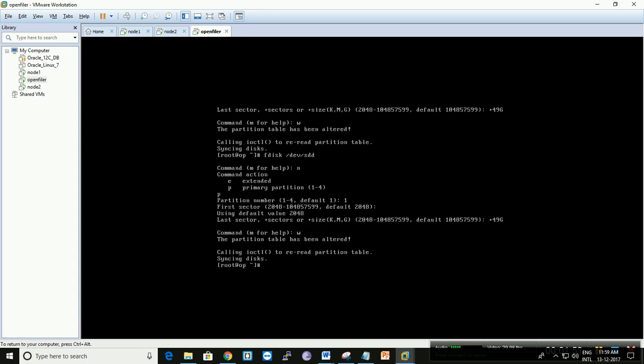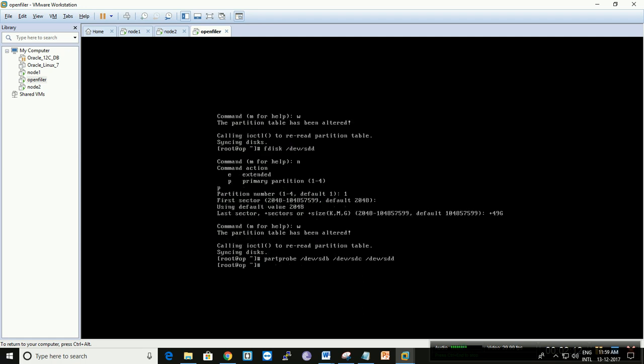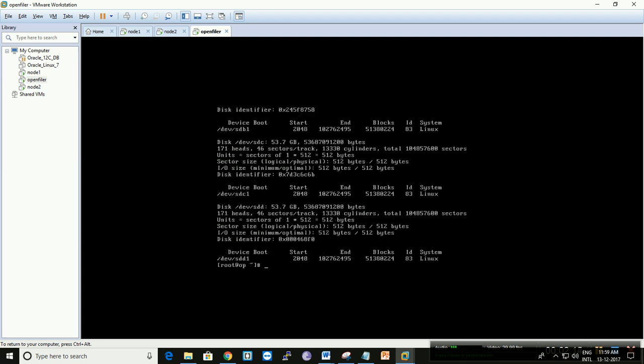Right, partprobe, /dev/sdb1, /dev/sdc1, I think, sdb, /dev/sdc, /dev/sdd. That's it. Now check those partitions are made.